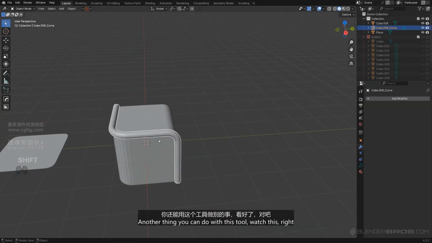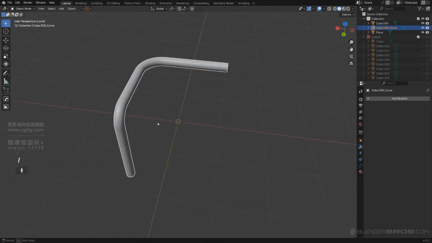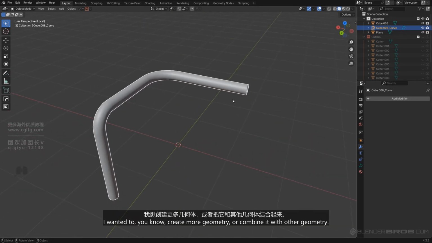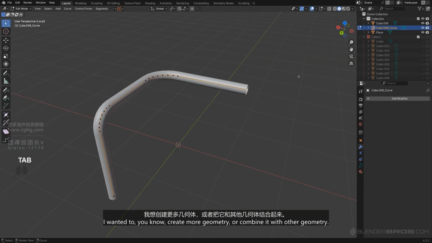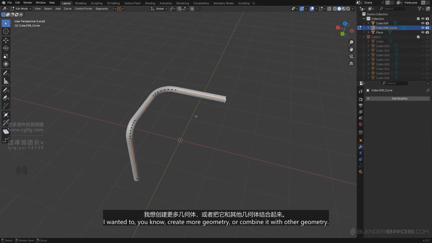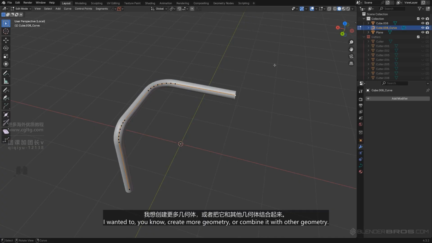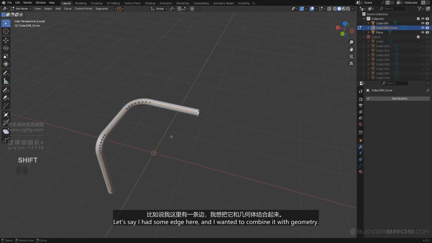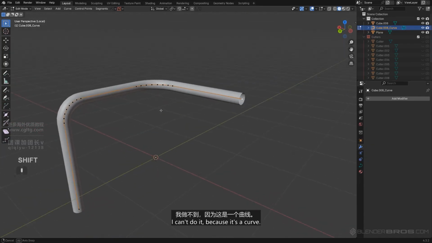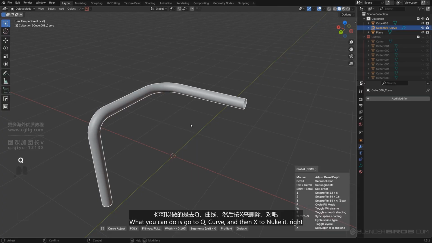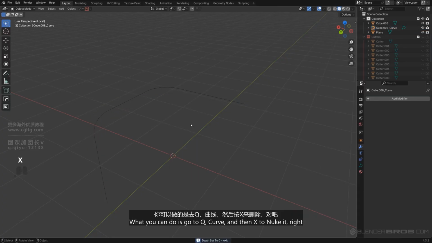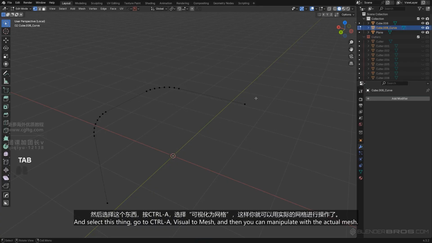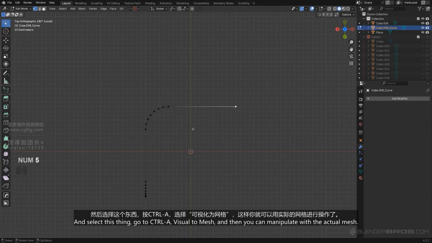Another thing you can do with this tool, watch this, right? Let's say I wanted to fix this. I wanted to create more geometry and or combine it with other geometry. Let's say I had some edge here and I wanted to combine it with geometry. I can't do it because it's a curve. What you can do is go to Q, curve, and then X to nuke it, right? Select this thing, go to Control A, visual to mesh, and then you can manipulate the actual mesh.